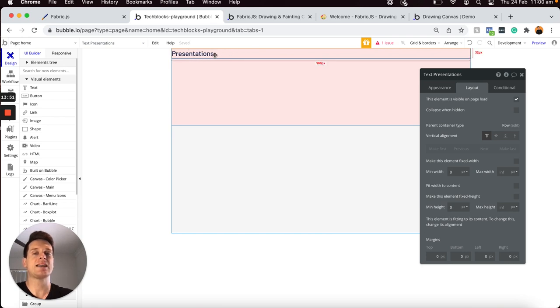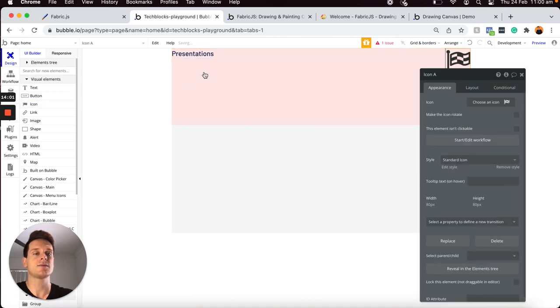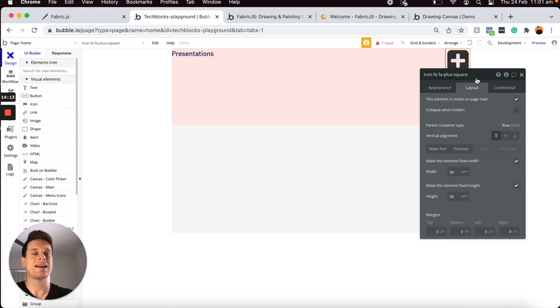And now beside this text element, I'd just like to add in an icon that'll be used as a button. So I'm going to head to my visual elements once again. I'll select to add in an icon element. And when it comes to this icon, I'm just going to search for a plus icon here. I'm going to select this square plus icon. I'll jump over into my layout tab.